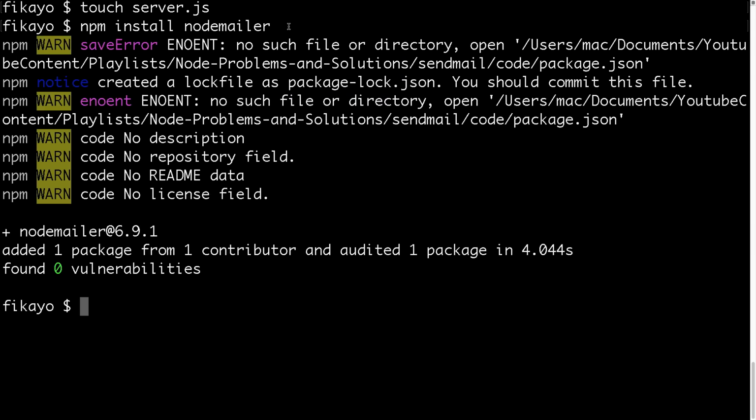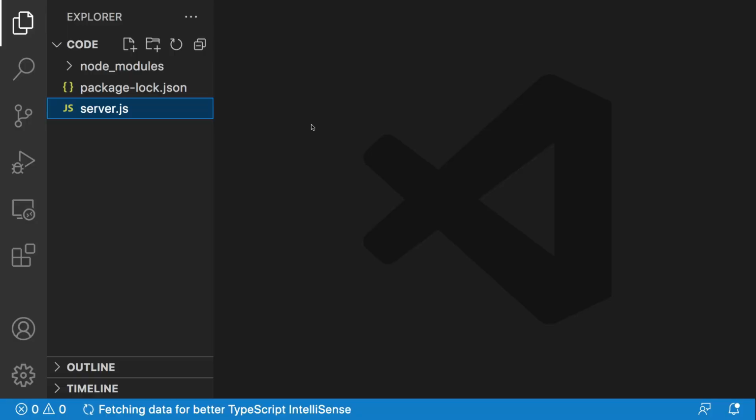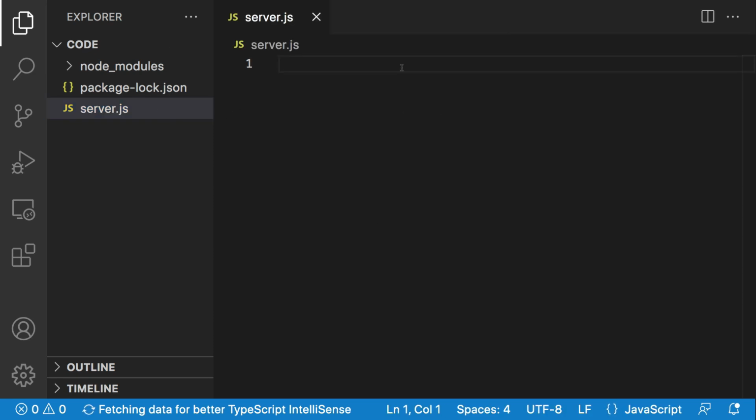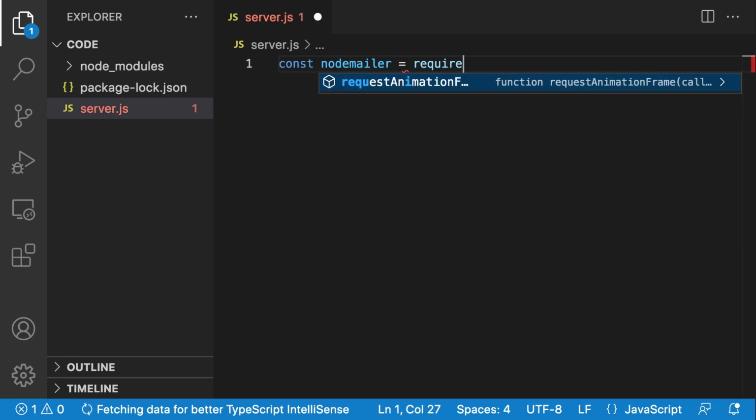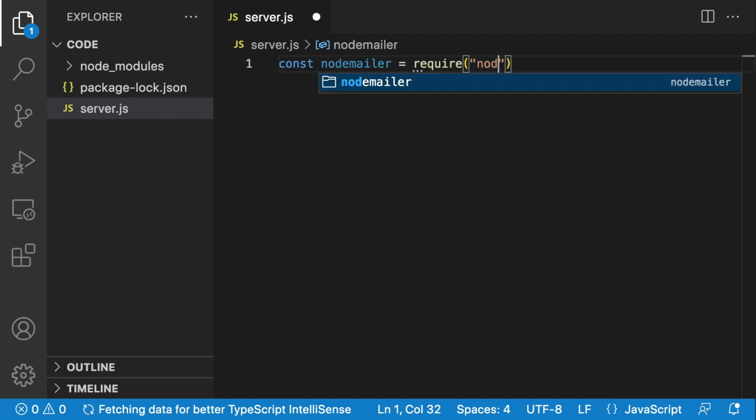So we have NodeMailer installed, and now we can open our project in VS Code. Now that our project is open in Visual Studio Code and we can see our node modules folder, which is a result of installing NodeMailer, let's begin. So we have server.js, and let us bring in NodeMailer. So const NodeMailer, that's the first thing we do. So require NodeMailer.